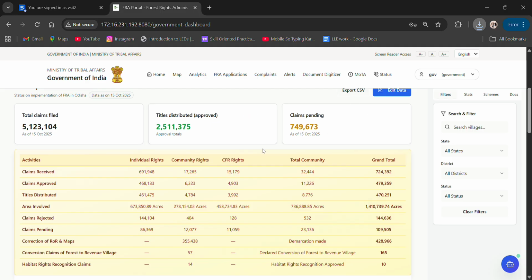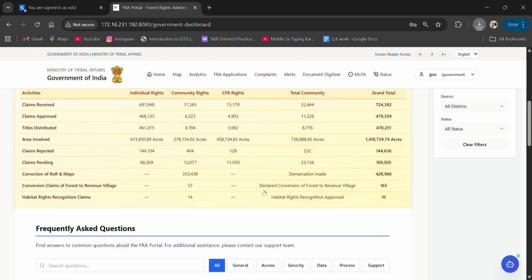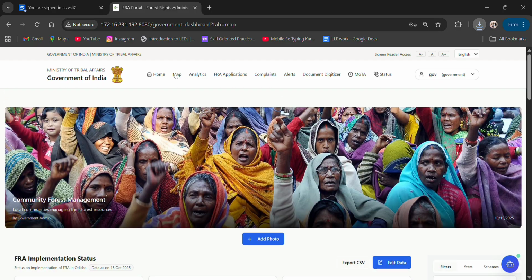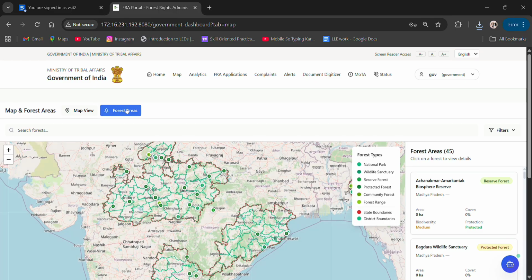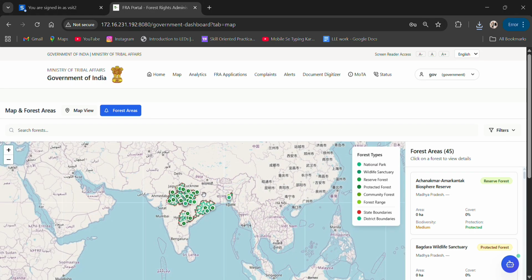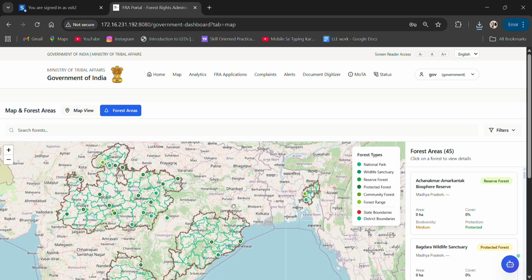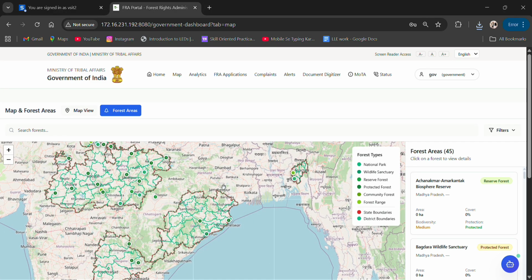After that, we have a maps page. On the map page, we have created two types of view, one is the map view and one is the forest area view. In the forest area view, we get all the different types of forests that are located in 4 states, that is Tripura, Odisha, Madhya Pradesh, and Telangana.